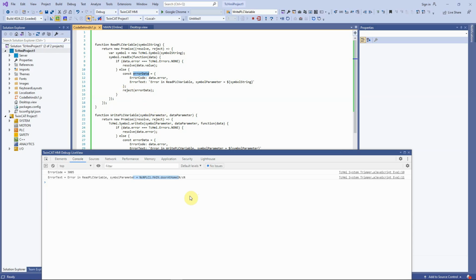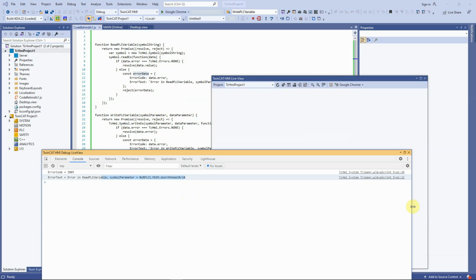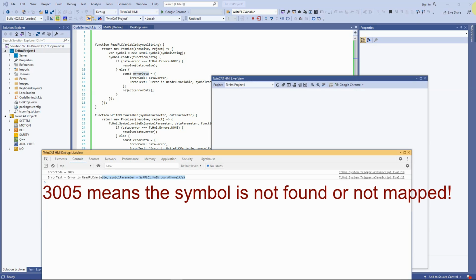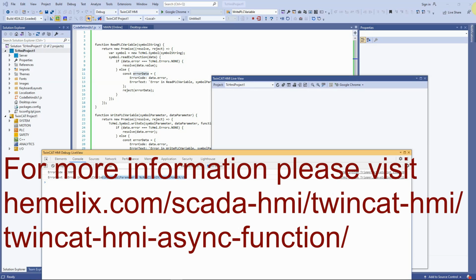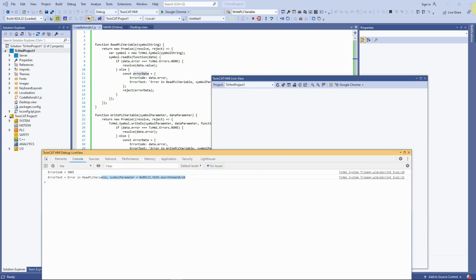We can use promise in a much more elegant way. If you put a breakpoint in JavaScript, you can check the error code and possible reasons for failure. There are different error codes on the Infosys site for HMI engineering. We can always consult with the page. Error code equals 3005, which means the symbol is not found or not mapped in TwinCAT HMI framework. You can download the sample code from our site and test it and see how it works.